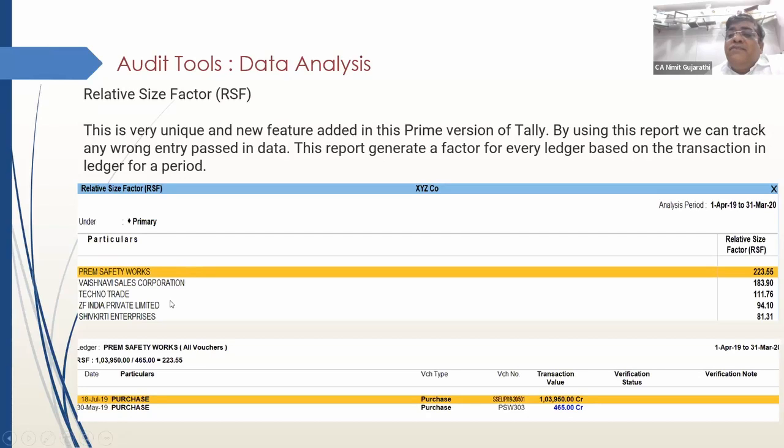For an expense ledger, I can find abnormality. For interest to the bank, if interest is wrongly punched, bank interest is more or less the same each month, so my RSF factor should not be more than 1.5. If it goes beyond 1.5 or 2, then definitely the interest entries are wrong or there is some error in them. In every session I try to cover this feature again and again, because I want maximum people to use this feature for their benefit.